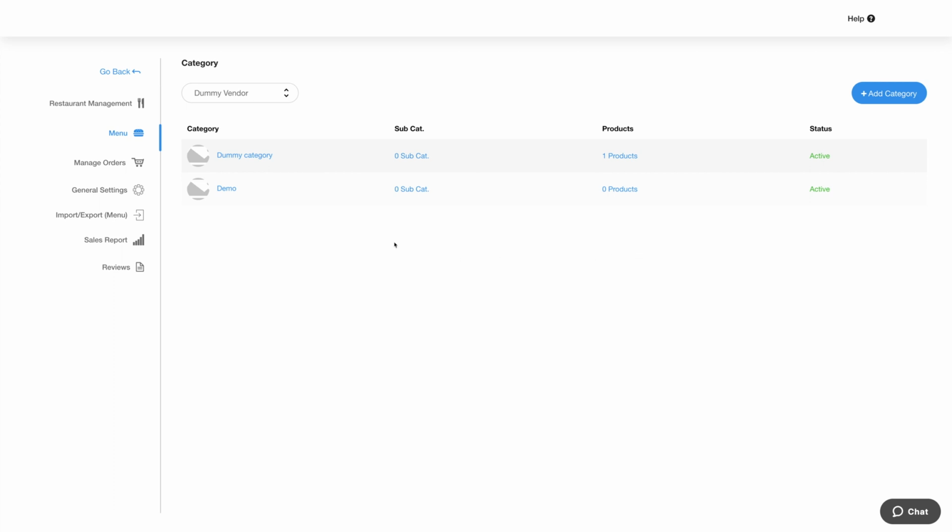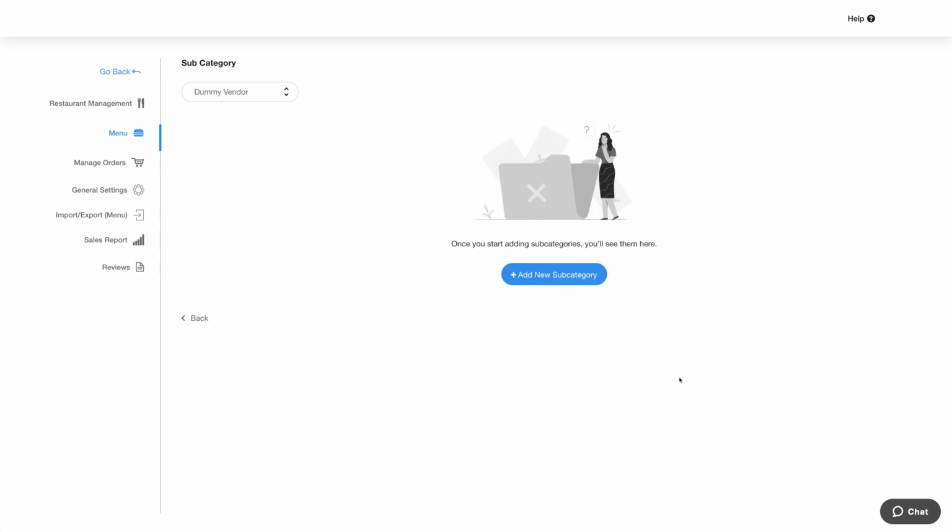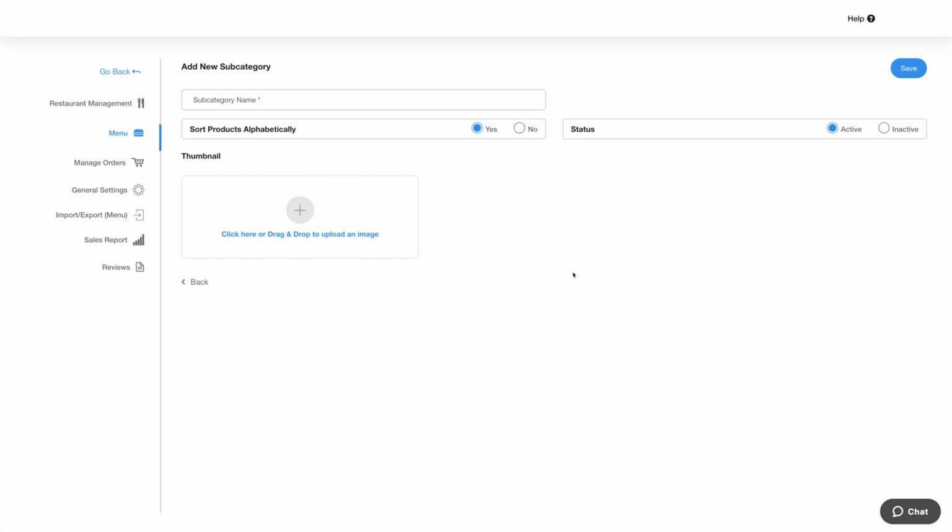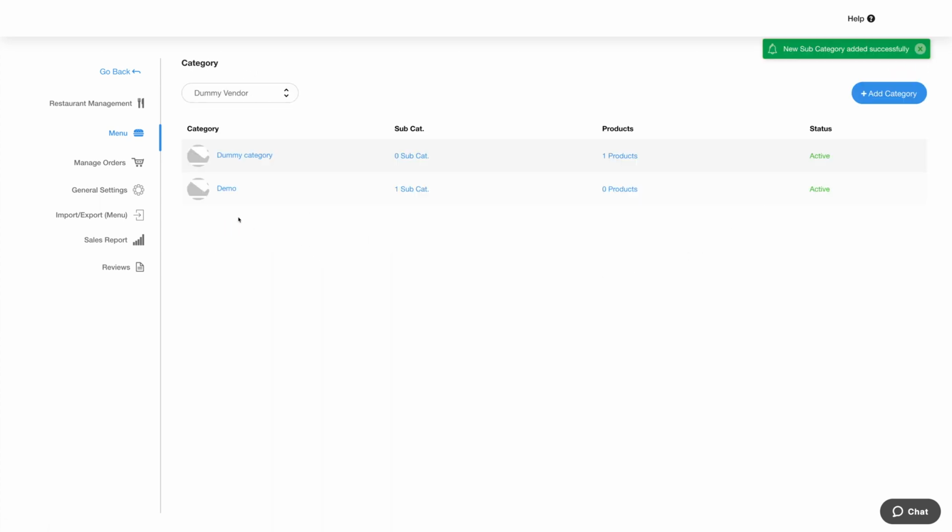If you want, you can add subcategories under this category by clicking the number count here or from the action options. Similar to the way we added categories, you can add subcategories too. Once done, you will see your added subcategories in this section. Now let's add products. You can add products under a category or subcategory as per your needs. For now, let's add a product directly under a category.